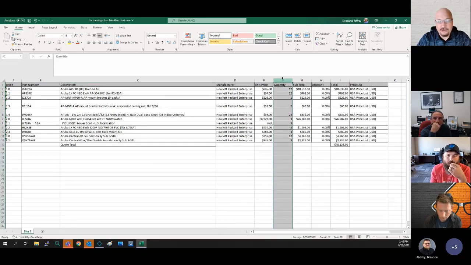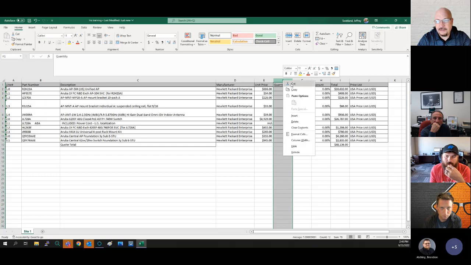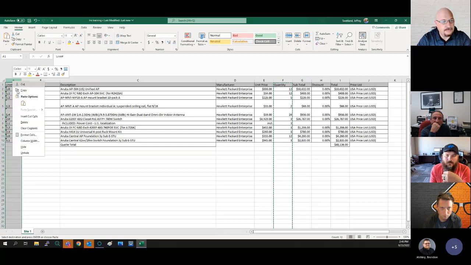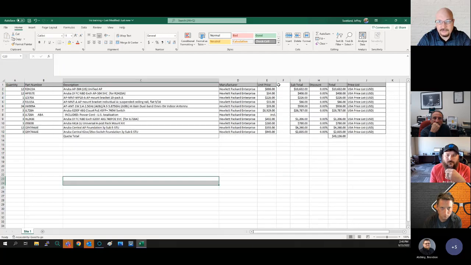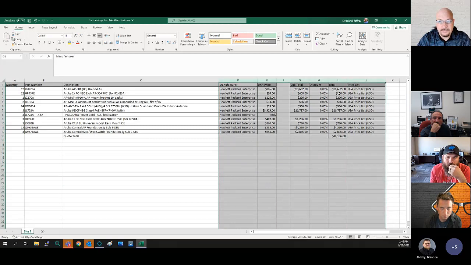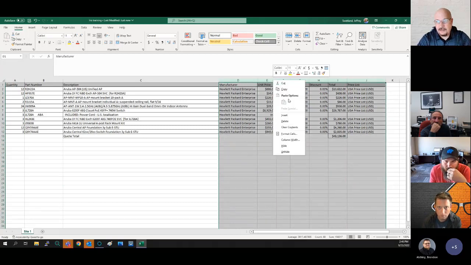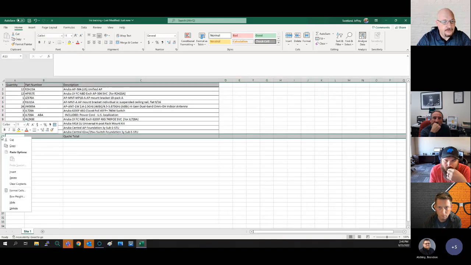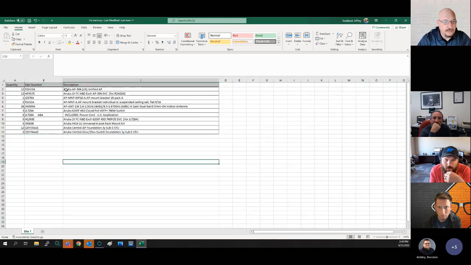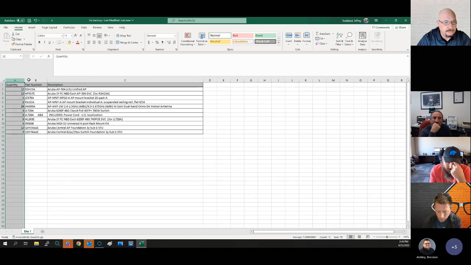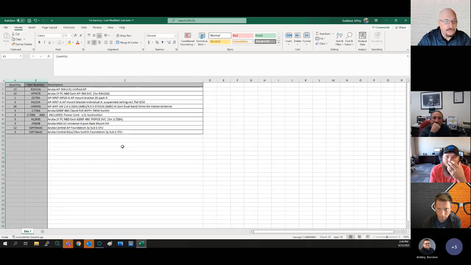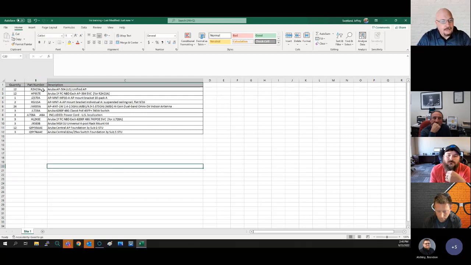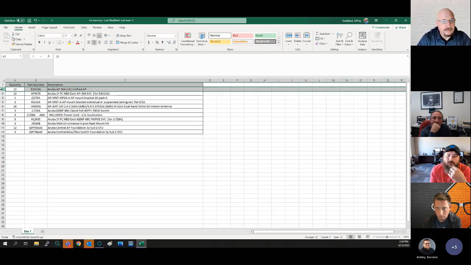Now, I'd like to do this, but you can do whatever you want to. I like to cut this column and paste the column over here, and I get rid of the pricing if needed. So if I'm just trying to go in and create a quote and I want to make it as easy as possible, I'll do something like this. And now it gives me my configuration.